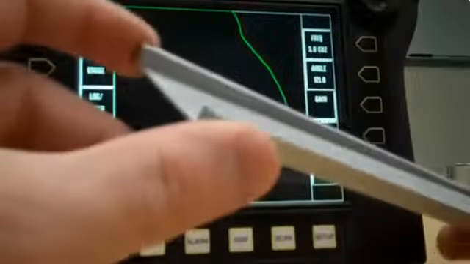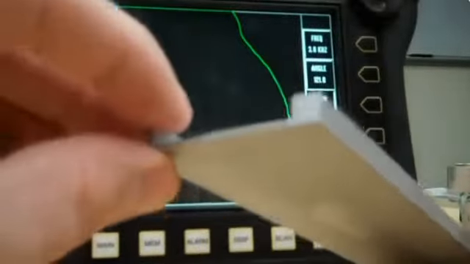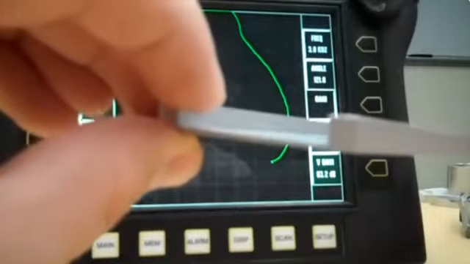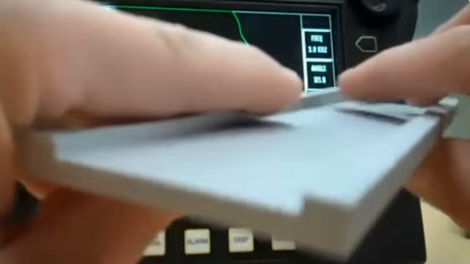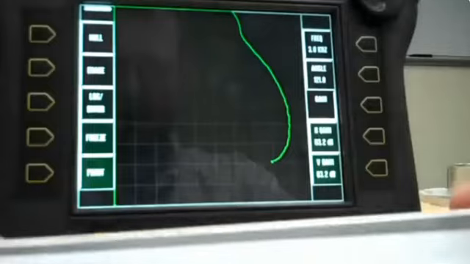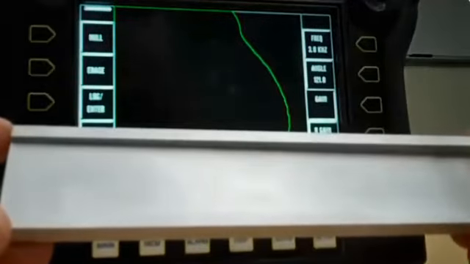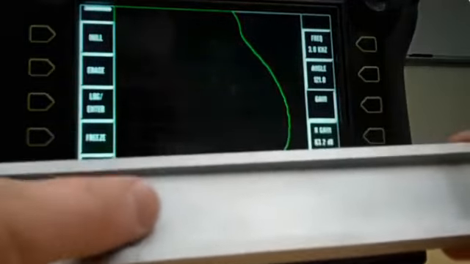Here we've got a standard that is a thinning standard. If you look at the end here, you can see that's relatively thin. Turn it around, and at this end it's relatively thick comparatively. So the standard, as you can see, gets thinner as we travel this way across it.